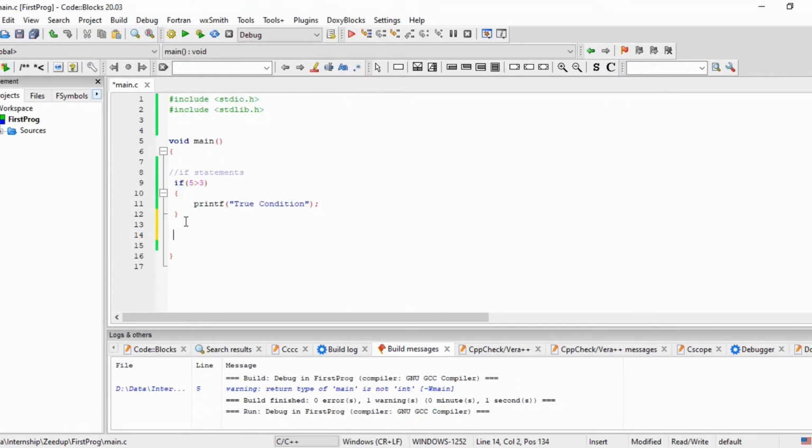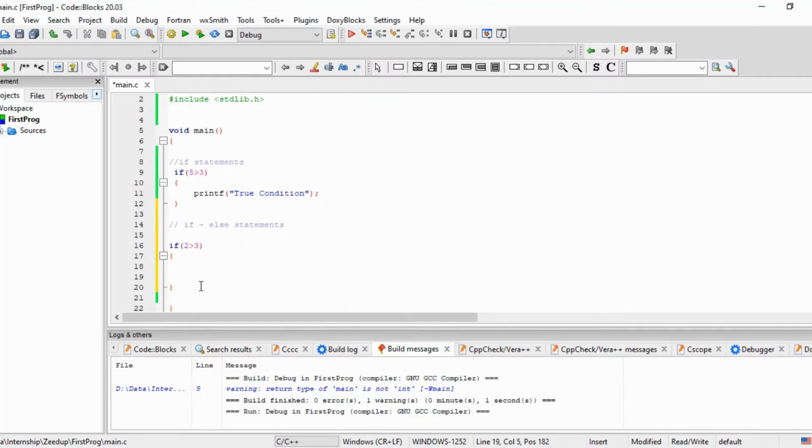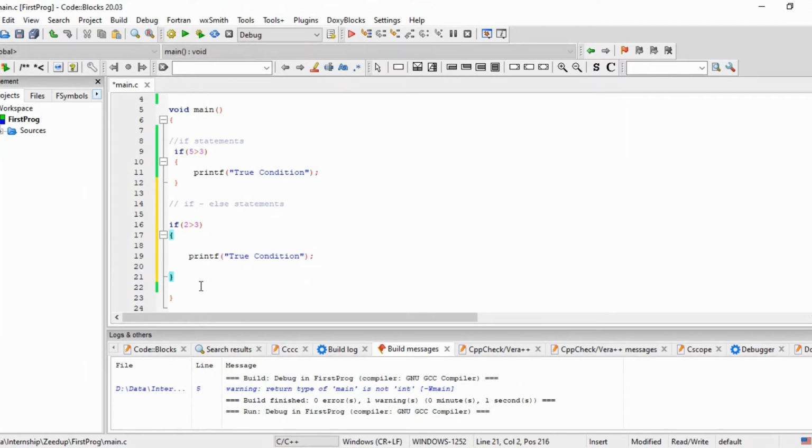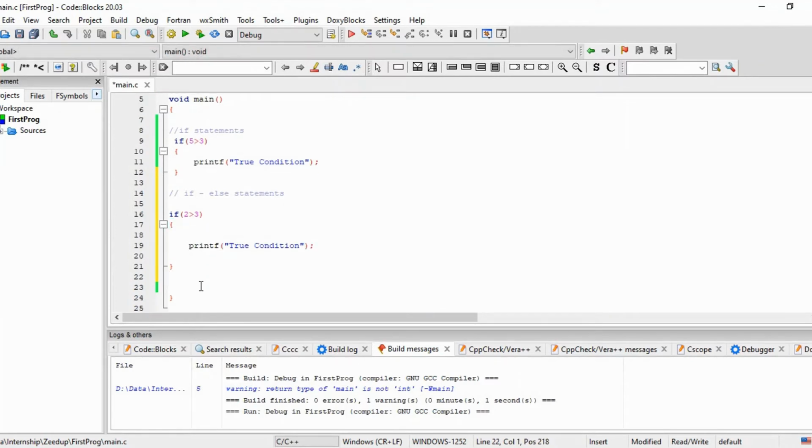We have another set of statements known as the if-else statements. If-else statements handle both the true conditions and the false conditions. Right now we just handled or provided code for the true conditions with if. Suppose we write again the condition that we used first, that if 2 is greater than 3, then if it is true we need to print something such as using a printf statement, true condition. Otherwise, if this condition is false, then we need to print false condition.